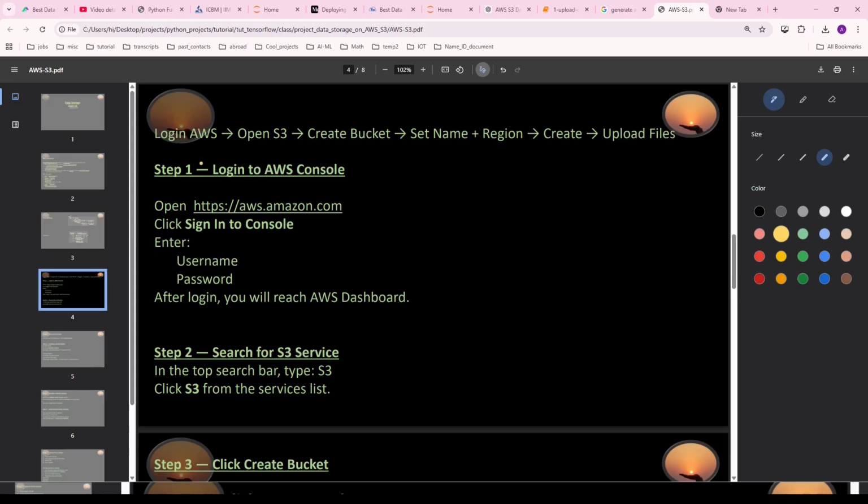So the steps following would be something like this. We are going to log into AWS. We are going to open up our S3 service. We are going to create a bucket. Then we are going to set the name and region. Depending on which place you live, you have to select your region. Then we are going to create the bucket, and then we are going to upload the files.